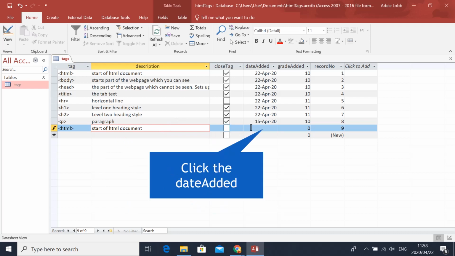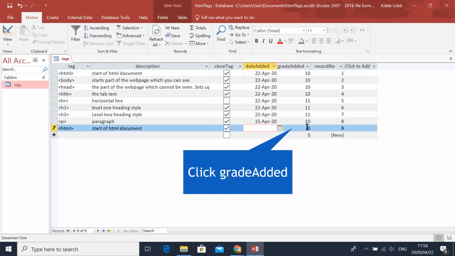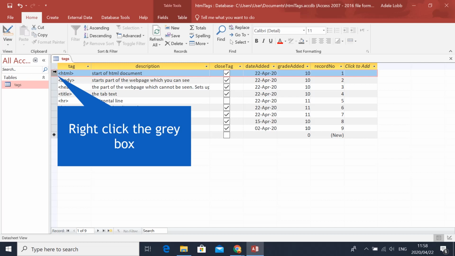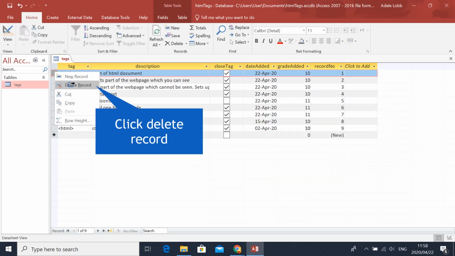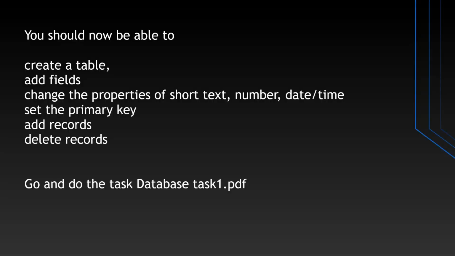Click the date added. Click the down arrow button. Click a date. Click grade added. Type 10. Note 9 is auto-generated. Click row 1. Right-click the gray box. Click delete record. Note, once you delete a record it is gone. You cannot undo it. That is why there is always the confirmation message. Click yes. You should now be able to create a table, add fields, change the properties of short text, number, date/time, set the primary key, add records, delete records.